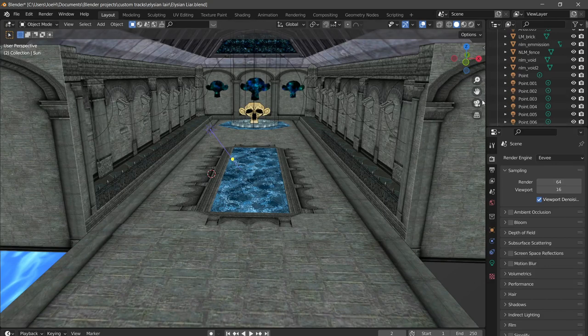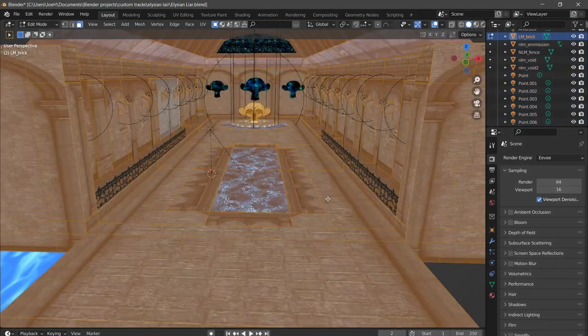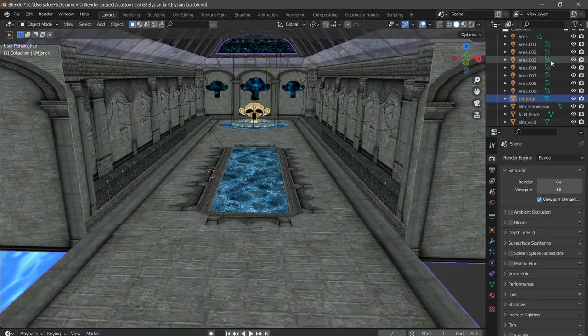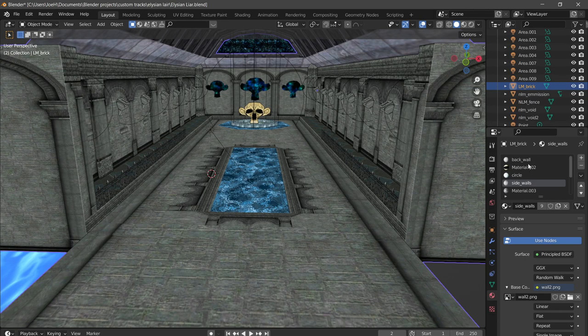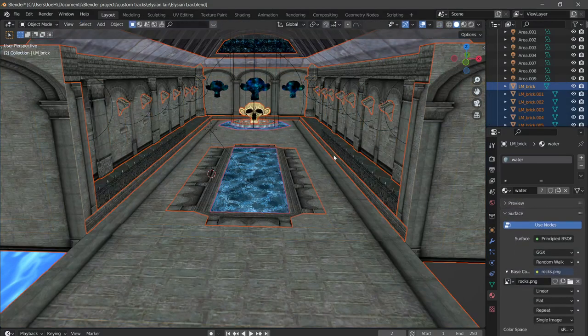So basically what I did is I separated all by material: A, Control J to join, and then Tab, A, P, separate by material. Cool. I guess, yeah, not selection, material. So I have this light map, and I currently have these joined as part of it. So basically, hold on. I'm just going to do this.